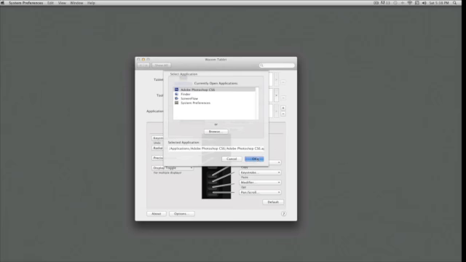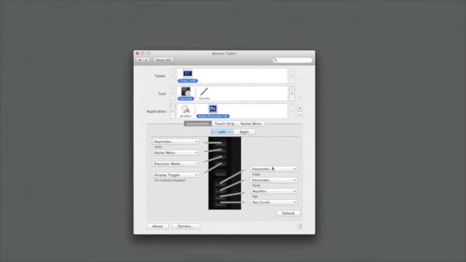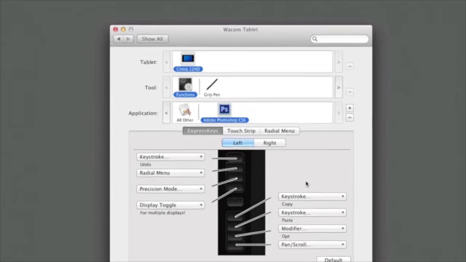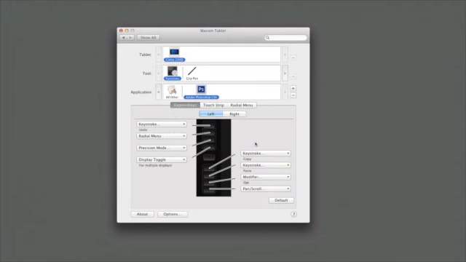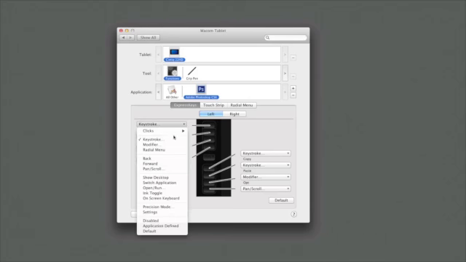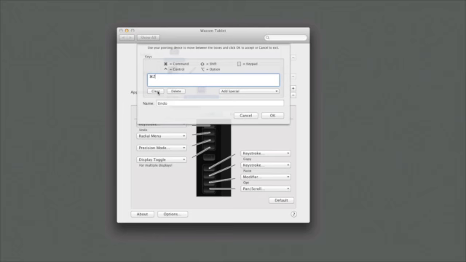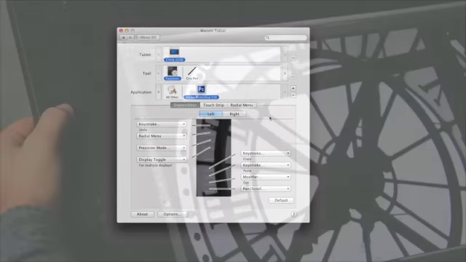Now, other tools just show All in the application list, but with Functions selected in the tool list, the application list now has 2 entries, All Other and Photoshop. With Photoshop selected, the functions of the tablet are now ready to be customized for Photoshop only. Selecting the key to modify from the Express Keys tab, select Keystroke from the drop-down list, then hold the Control and Alt keys on the PC or Command and Option keys on a Mac while pressing the Z key. In Photoshop, this goes progressively backward in the history rather than just toggling the last 2 history states.